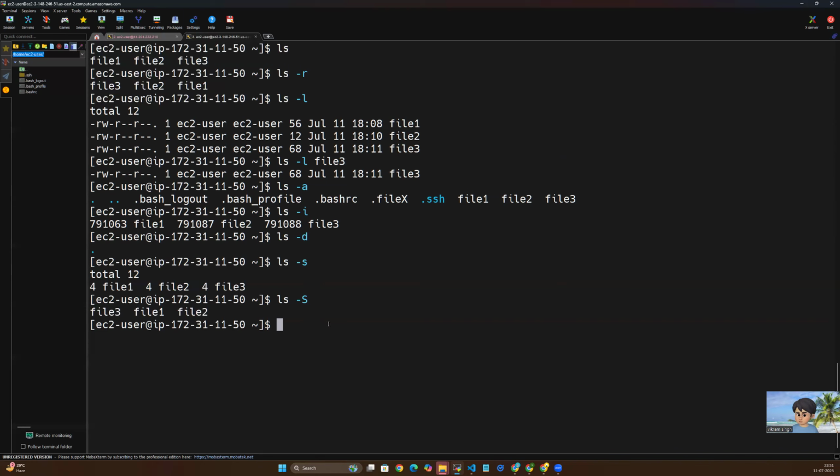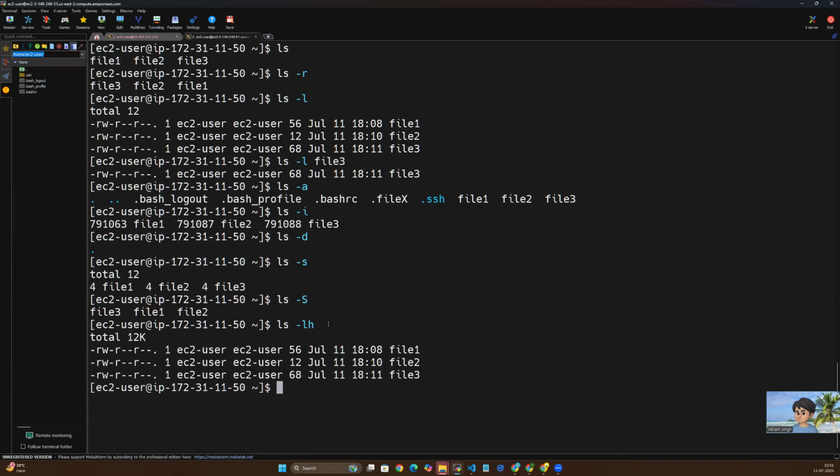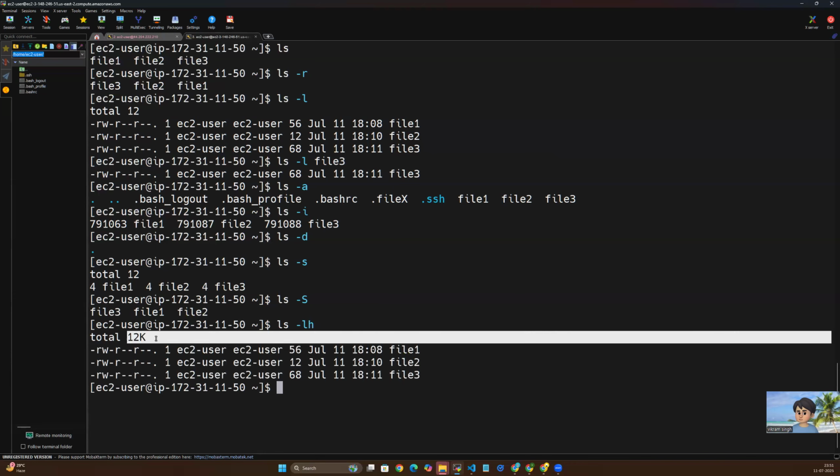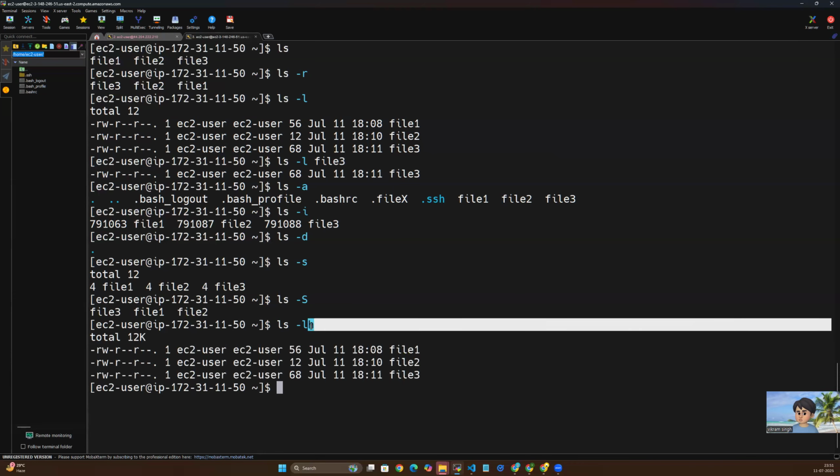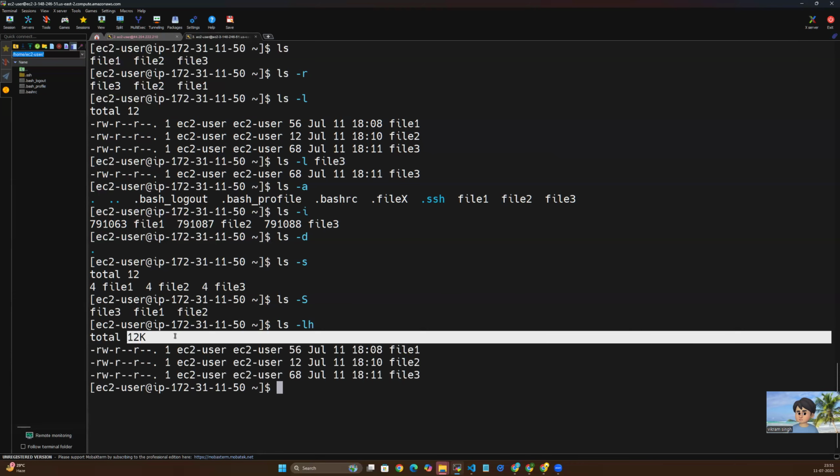Suppose you want to see the size of the file, ls hyphen lh is the command. 12k, meaning 12 KBs. Total 12 KBs. Here also hyphen s, this was size. 12 KBs it's taking. We wrote h, which is human readable format, so it's showing 12k.